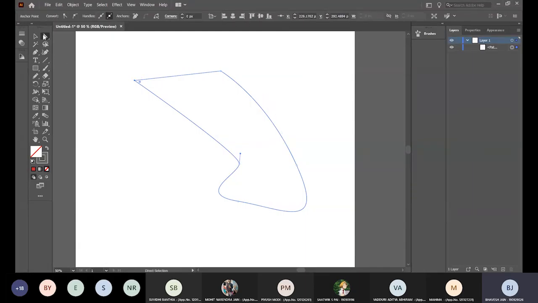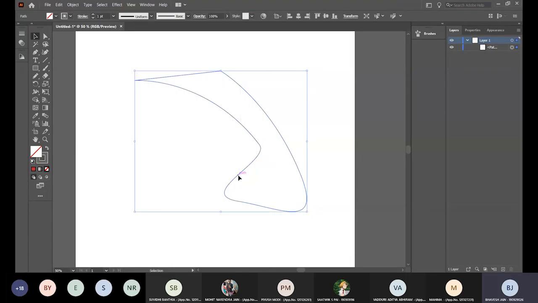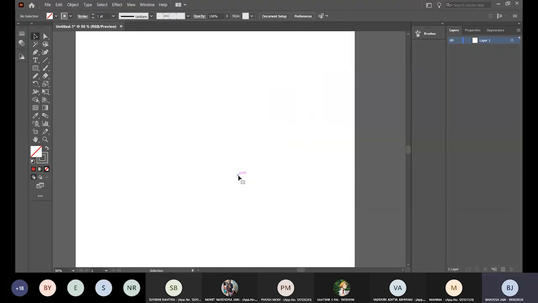So there's another shape. I go to direct selection. I want to alter, say, this. I drag the handle. It will alter the curve. I can drag the anchor point along. I can move this handle individually. I can move this handle individually. So yeah, we are done with drawing tools.